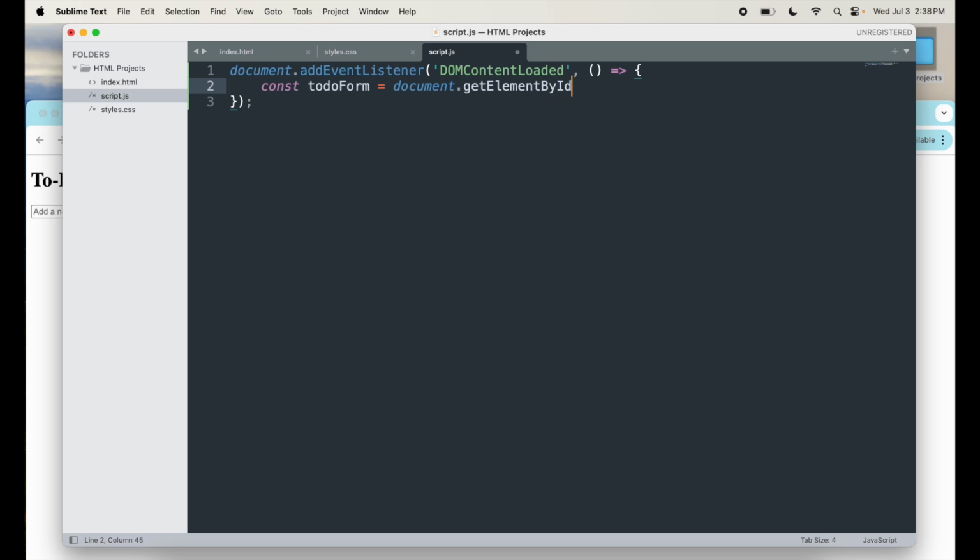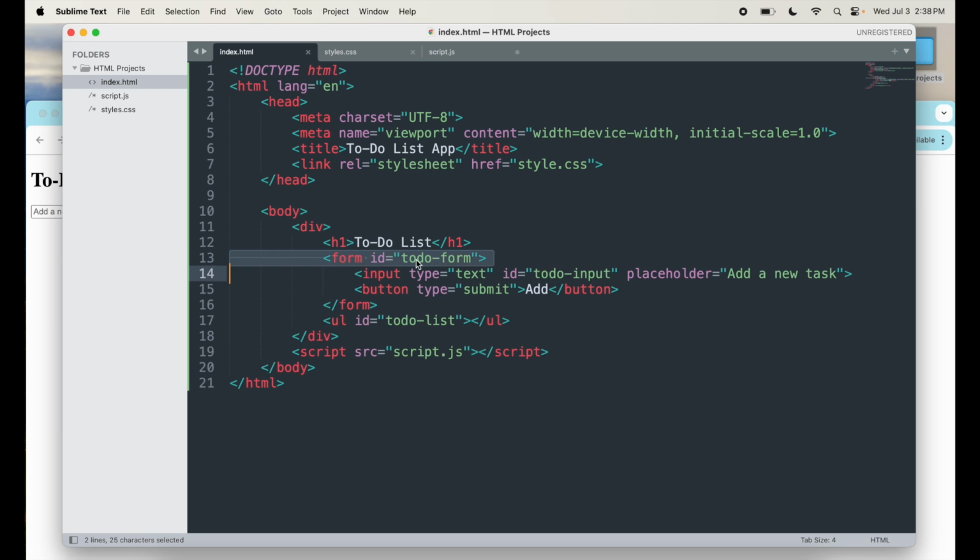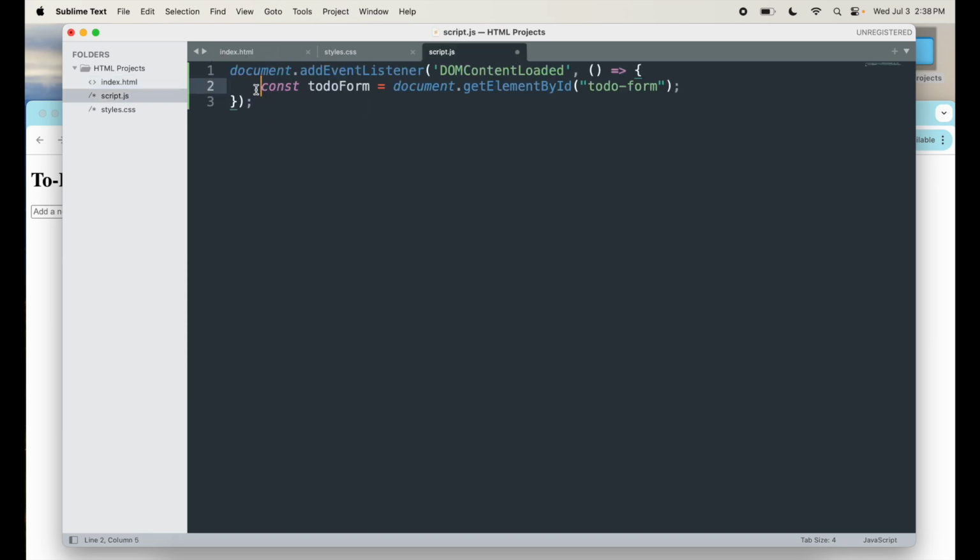and that ID is todo-form. If you remember, we gave this name to our HTML form here, todo-form. We have to do input also and to do list also. So I got that todo form. I'm going to copy it twice.